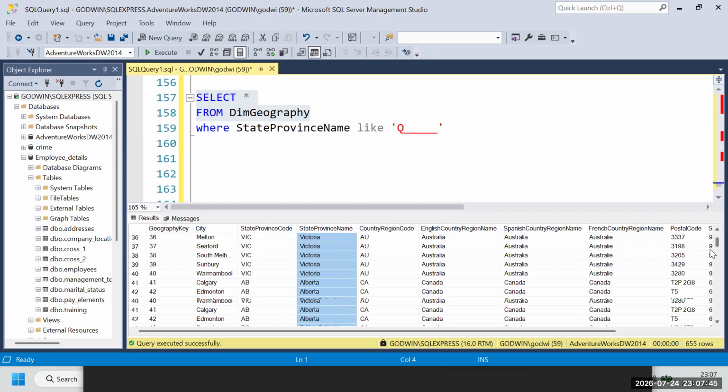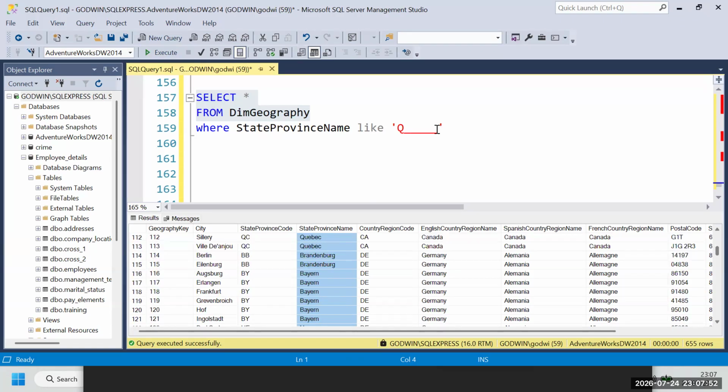Because the state province name that is starting with the Q is more than the underscores we kept there. So let me delete it first. How many characters? Let's see. 1, 2, 3, 4, 5. So 6 characters altogether. Let's see. 1, 2, 3, 4, 5, 6. It should have at least produced this one. It should have at least given us CT.